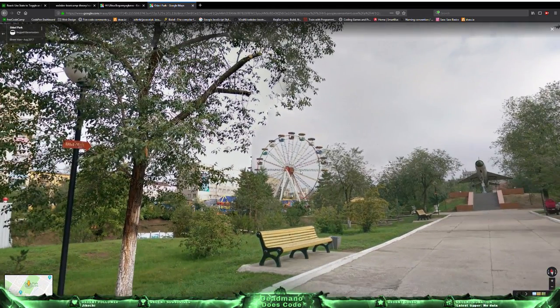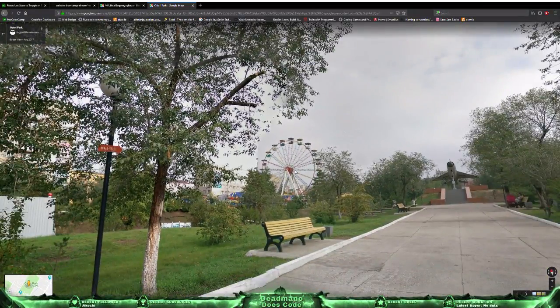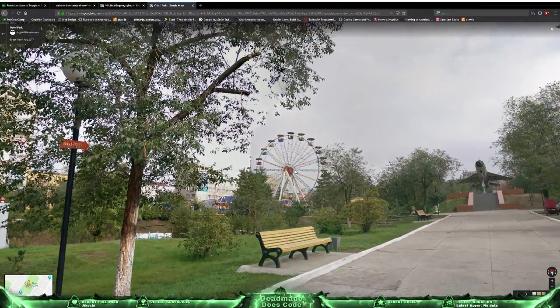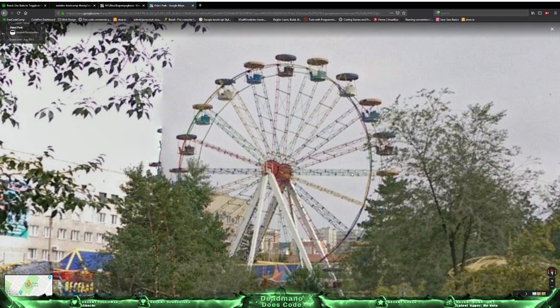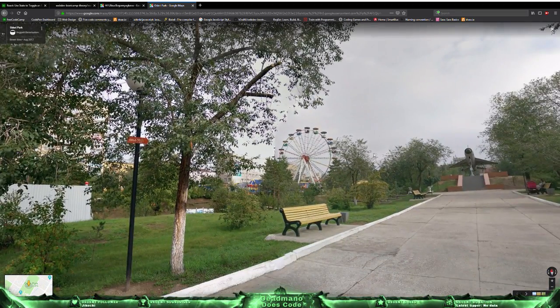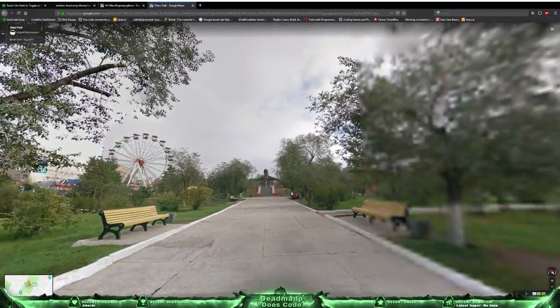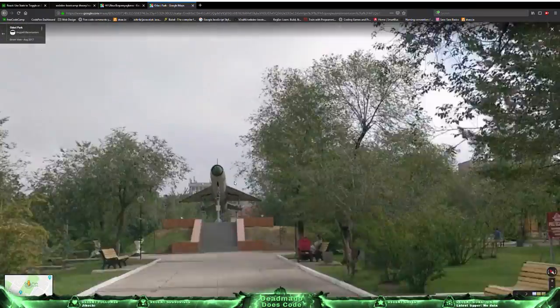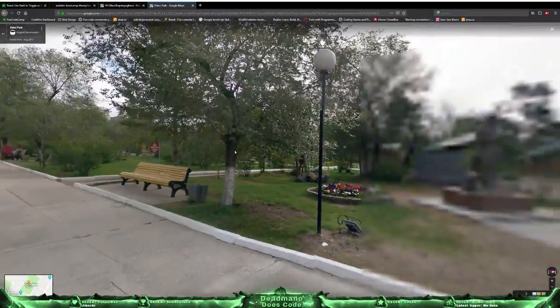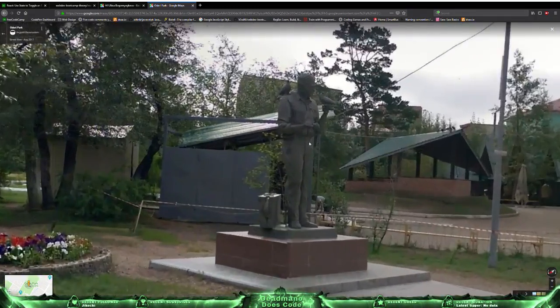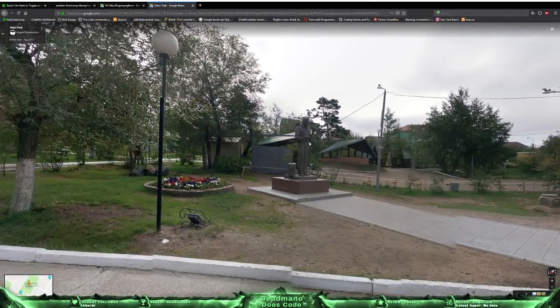Yeah. No, this just reminded me of Call of Duty. Remember? I think it was in Pripyat, where they never opened the Ferris wheel, and I'm looking at a Ferris wheel now in this square. And there's an aeroplane in this square. Whoa. That's something you don't see always.